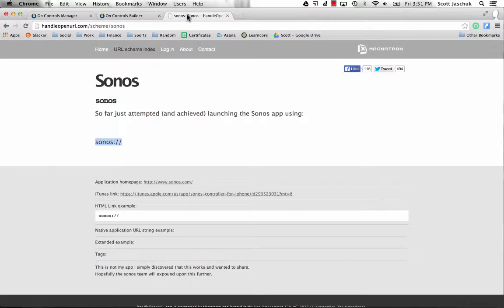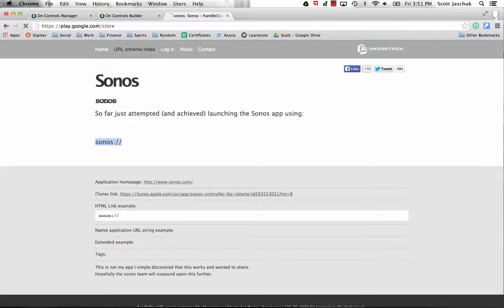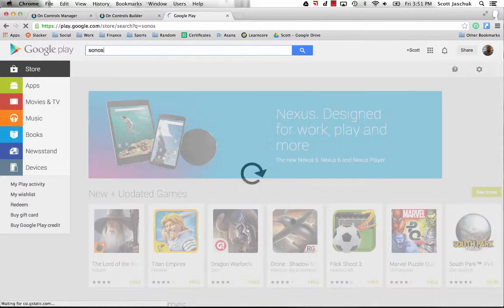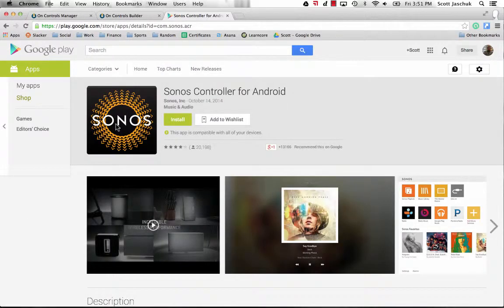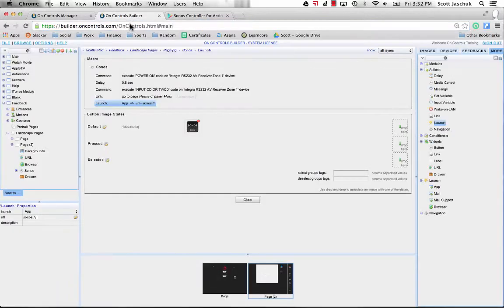For Android devices, you want to go to play.google.com and search for your application. So I'm going to type in Sonos and click on the Sonos controller for Android. Inside the URL field, you'll see ID equals. You want to copy and paste this last bit of information into the builder. Again, this is for Android. You copy that field into the same URL that we have used for the iOS app.